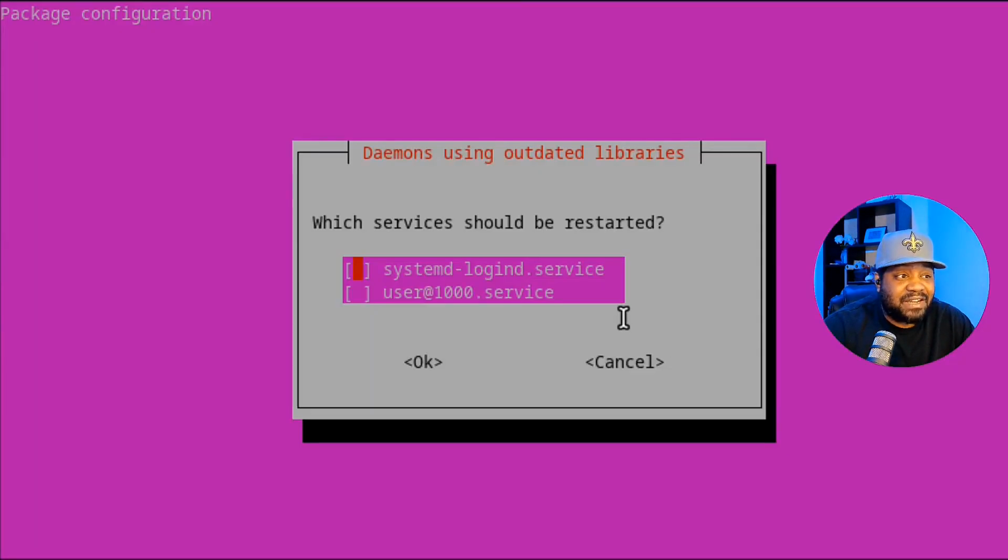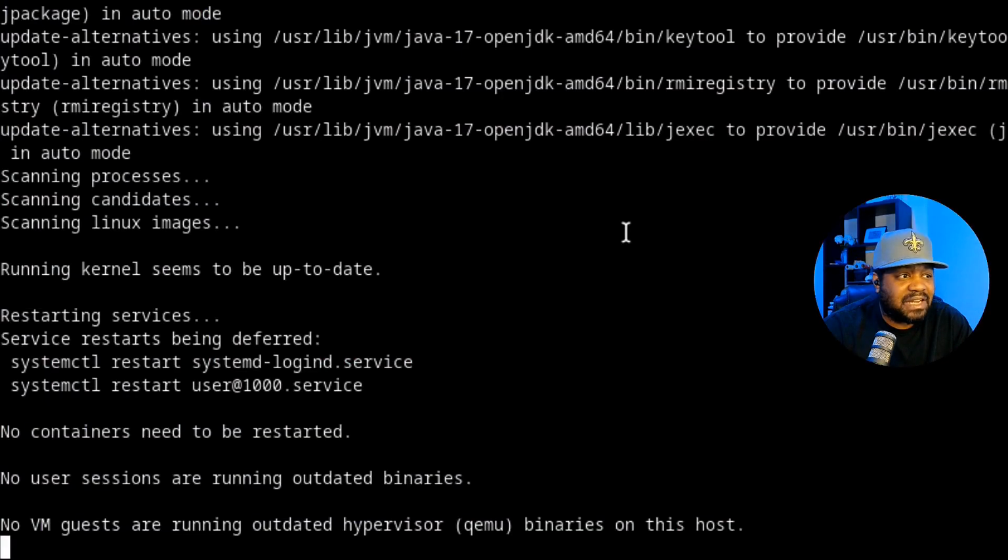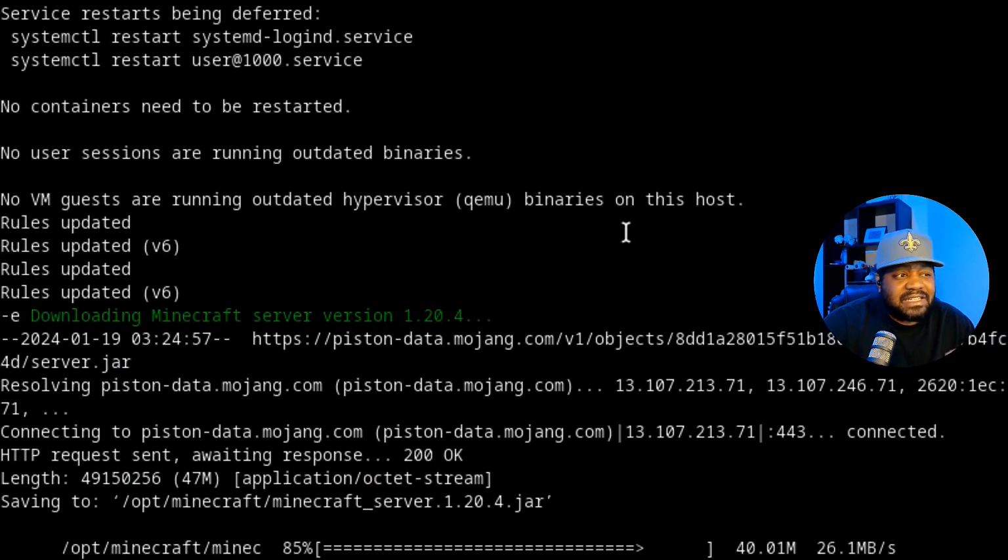And so it just finished Java, and this is my first time seeing this. It didn't pop up in any of my testing. I'm not gonna restore any of these services. It says right now which services should be restored, the daemons using outdated library. So there may have been an update that required a reboot of the system. That's probably why it's showing this now. So I'm gonna skip that, and it's gonna continue on with the script.